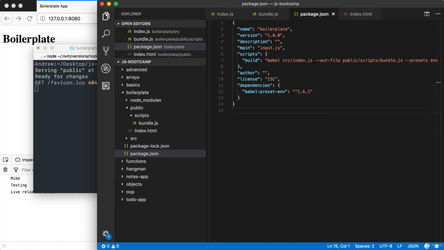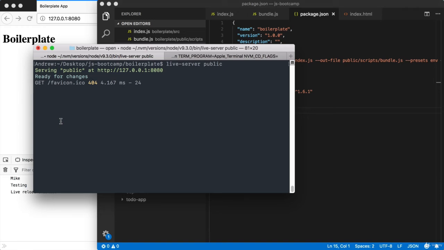Let's get started by running two commands from the terminal. We're going to run one command to uninstall both live server and Babel CLI. We'll run another to install them both as local modules. Then we'll talk about the implications of doing that. I'm going to use Control-C to shut down live server, then npm uninstall to uninstall the modules.